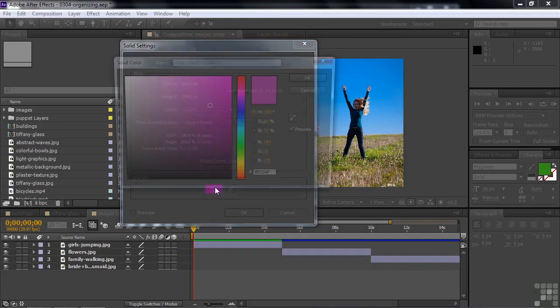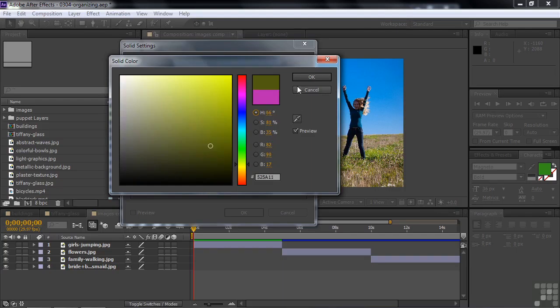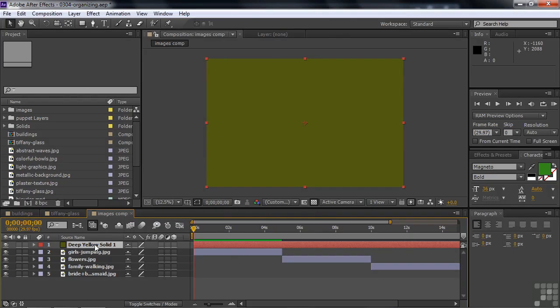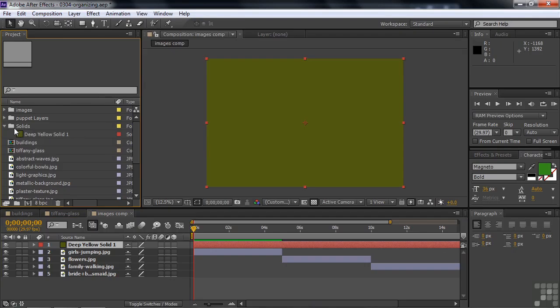I'll change a different color to, let's say, yellow. And notice how it automatically changes it to Deep Yellow Solid. It names them automatically based upon the color. You can change that if you want, but that's the automatic name. And I click OK. That adds that solid layer to this comp right there on top, covering everything up for the moment. So what it also does is it creates a new folder right there called Solids. Who knew? But it did that automatically and put that little Deep Yellow Solid layer inside that Solids folder. It organizes it for you.